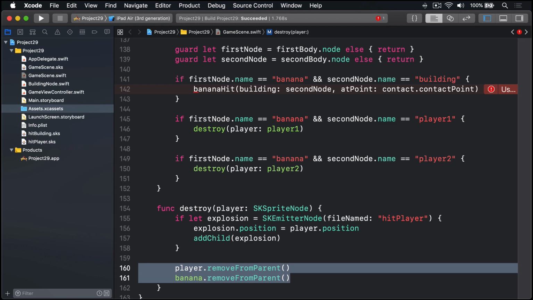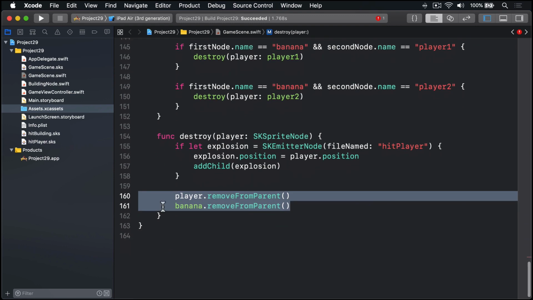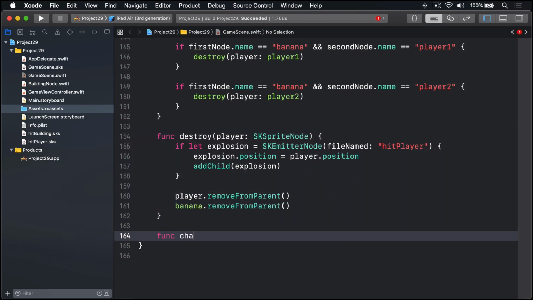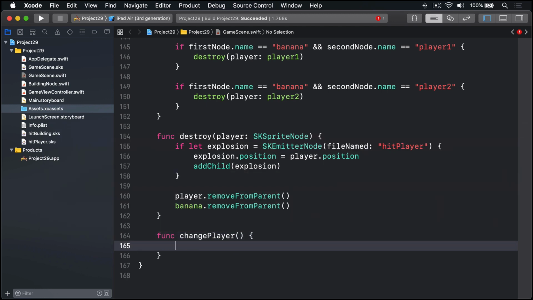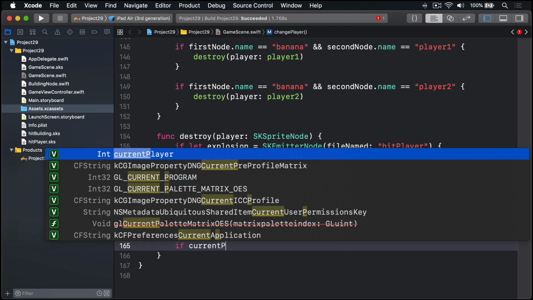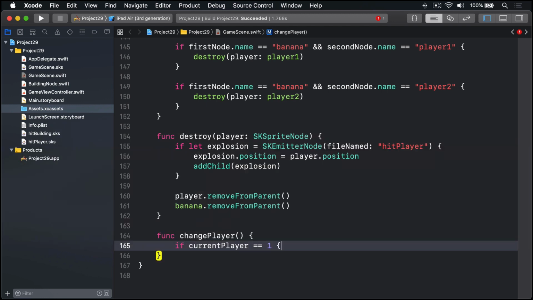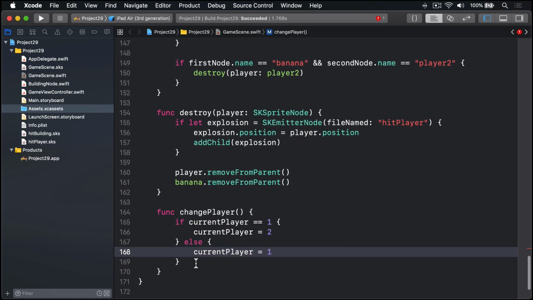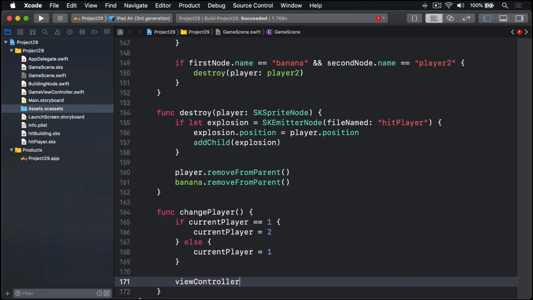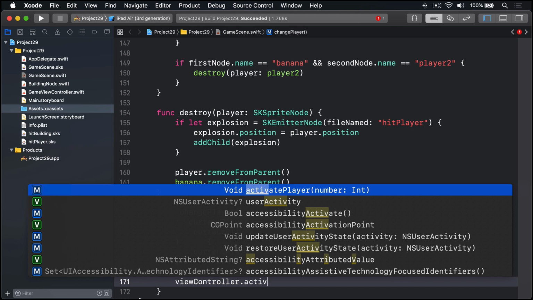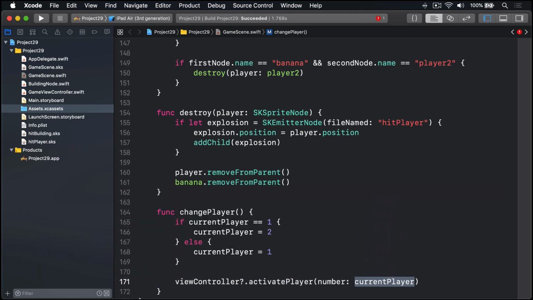First, changing players. This requires a new method. So I'll say down here, func changePlayer. And all we'll do is say if currentPlayer is 1, then currentPlayer is 2, else currentPlayer is 1. And then we can call on our view controller activatePlayer with that current player number. So it will show the correct player 1 name or player 2 name in our UIKit layout. Okay, let's continue with destroy.